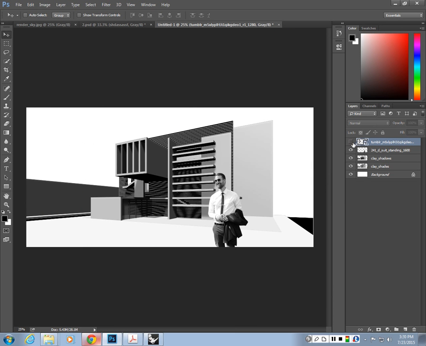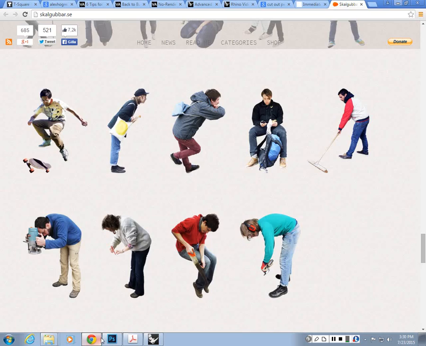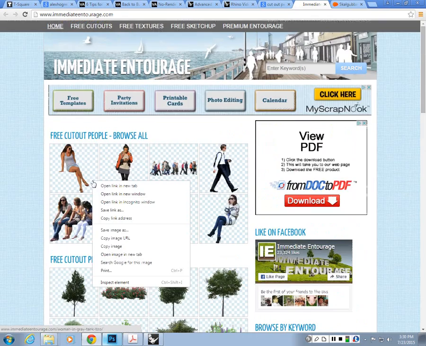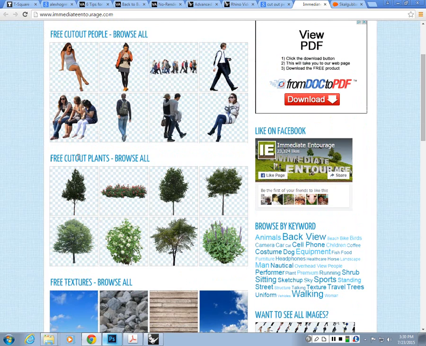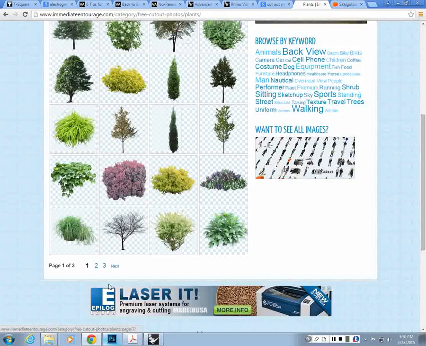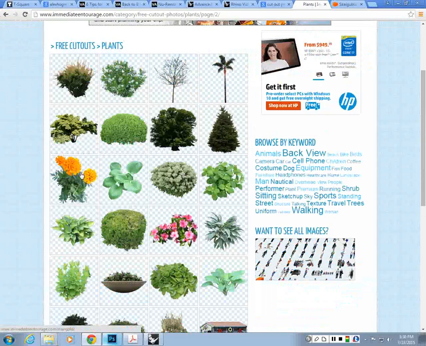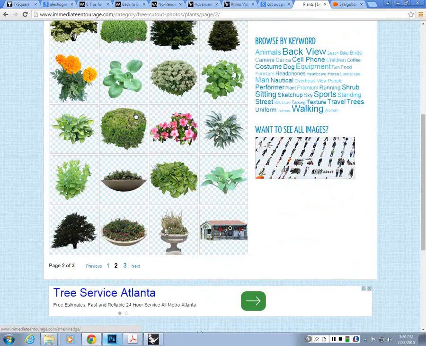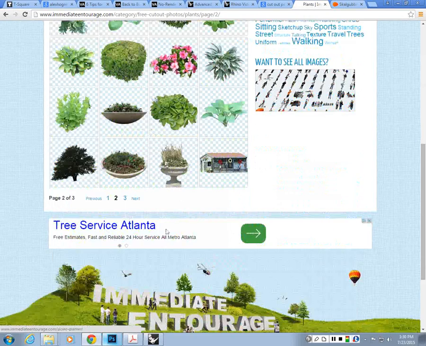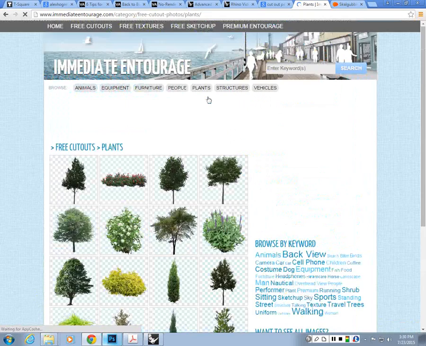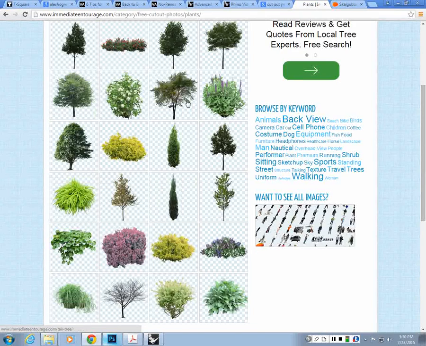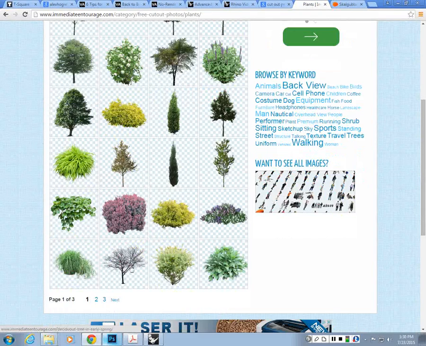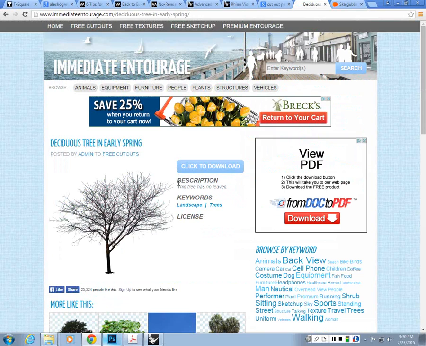So here's another thing. Let's bring in a tree. So same thing. You can go to Immediate Entourage, Free Cutout Plans, Browse All. So we are going to use trees as just black. We're not going to use the leaves, or the colors or the textures of them. So make sure you find cutout trees. Actually, there aren't too many here. Make sure you find cutout ones that are more hollow. So I actually like this one. I'll use this guy, which has all this transparency information in it.